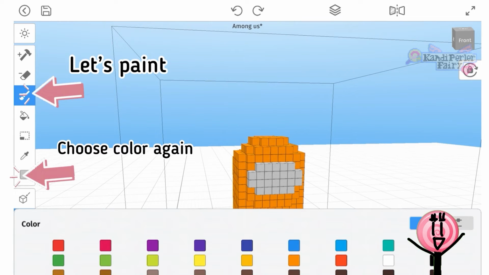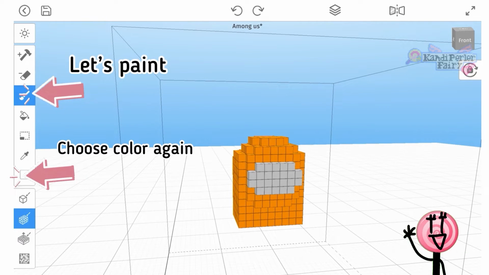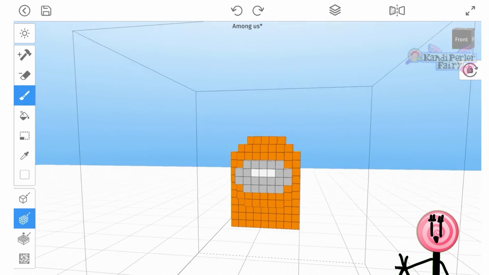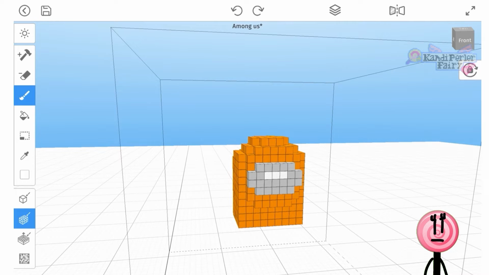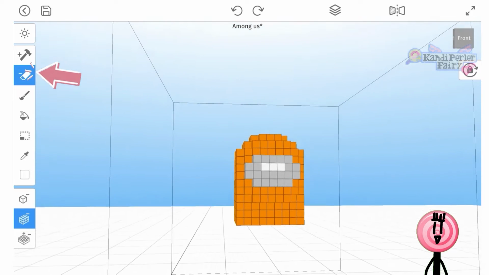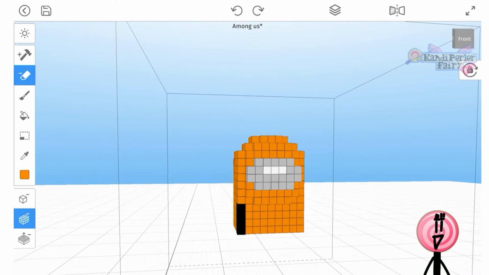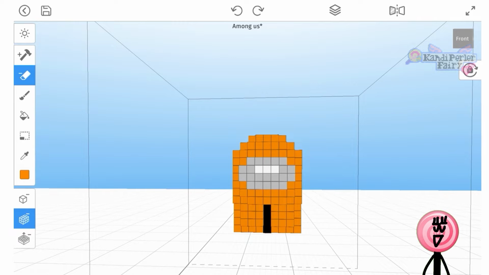Now let's go to paint and then pick the color. I'm gonna pick the white for the glass on the top. So now I'm gonna use the erase feature just to cut out more blocks to create those layers of dimension, to show the legs and then the body. And after that, we're gonna go to the back and add the oxygen tank.